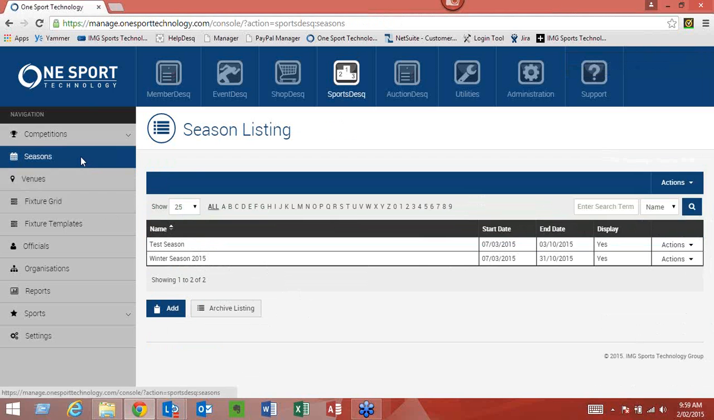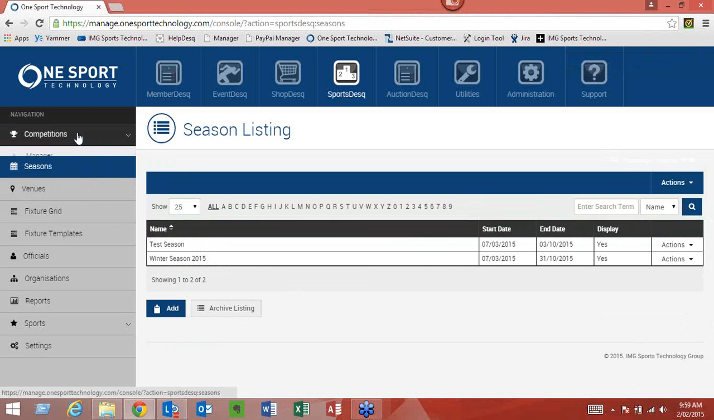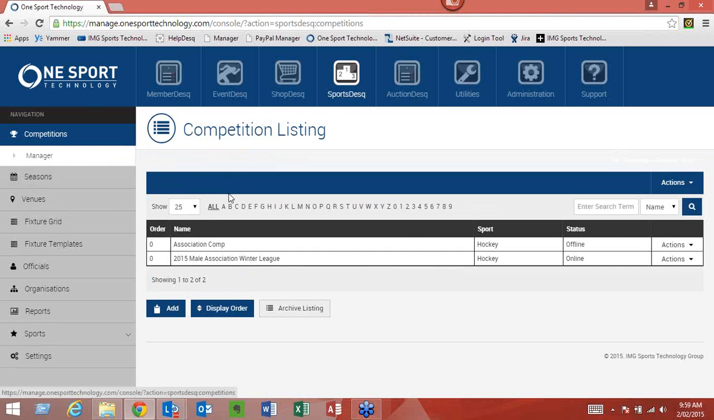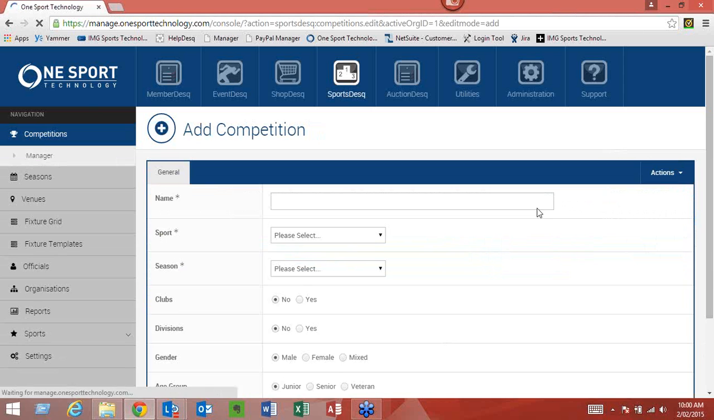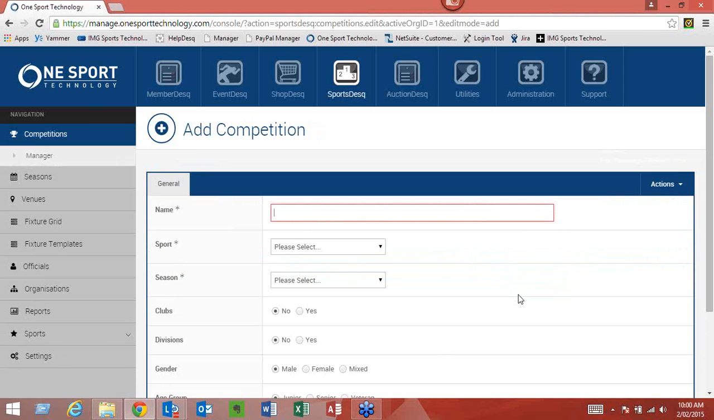Now we're ready to create our competition. So we move up to this Competitions tab, Manager, and here we can see the list of previous competitions that have been created. So what we'll do is we will go Actions and Add and create our competition.